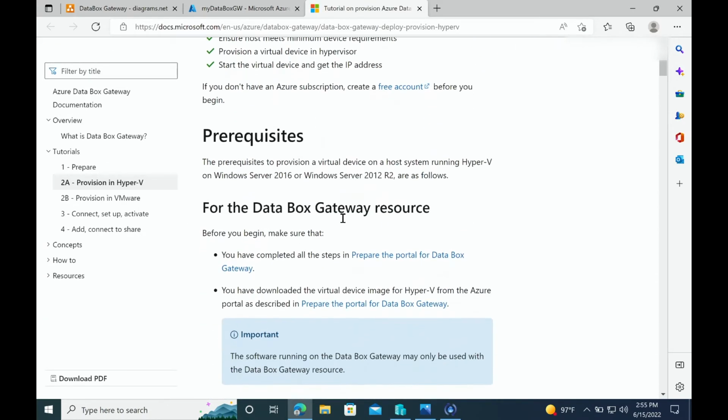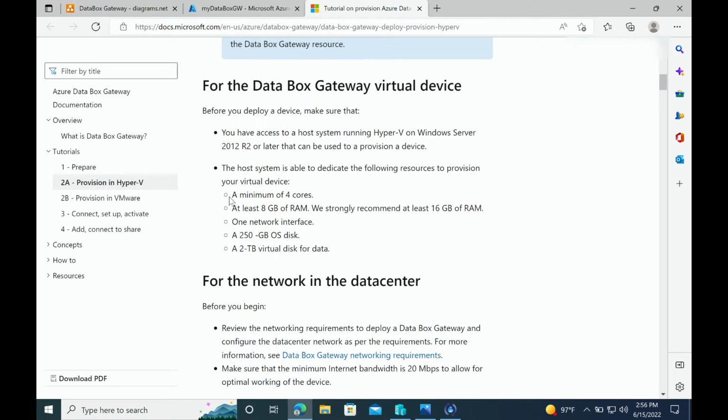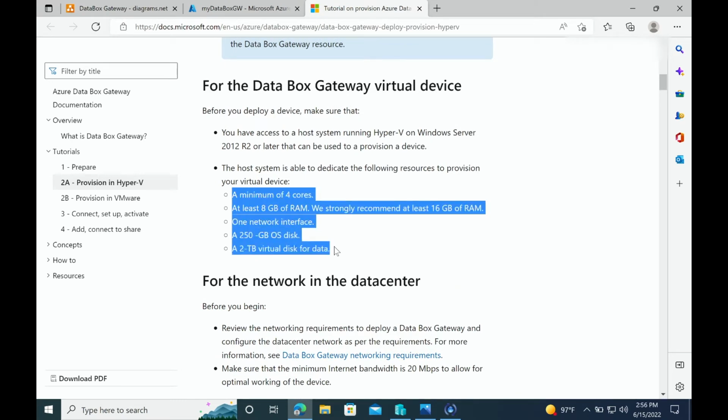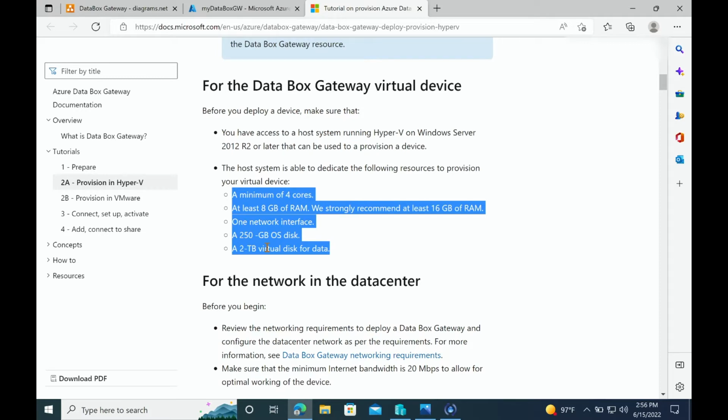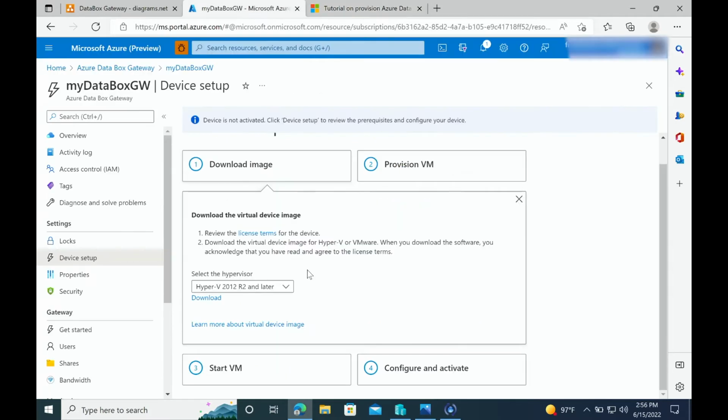If you click on this, it gives more information. It tells you what the requirements are for the VM. It tells you that it's a minimum of 4 cores, at least 8 gigs of RAM. It is recommended that you have at least 16 gigs of RAM, one network interface, 250 gig OS disk, and a 2 terabyte virtual disk for the data. Now, this is very important. If you don't have a 2 terabyte disk, it's not going to start. So I'm going to have a 4 terabyte drive on this computer, but I'm going to partition it into 2 terabytes, and I'll show you how to do that. Okay, so let's go back to this.